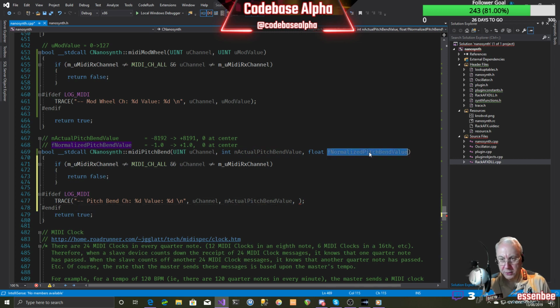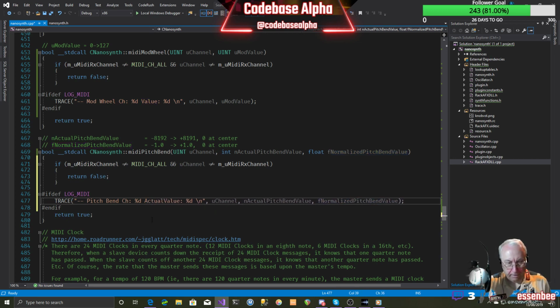And the normalized pitch bend value. And normalized value. So normalized means it's put between 0 and 1 basically.